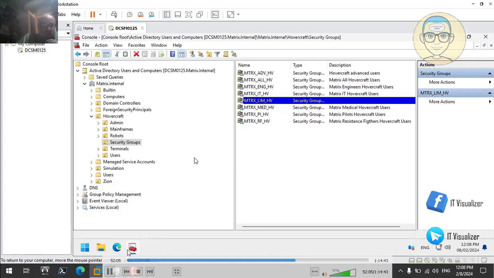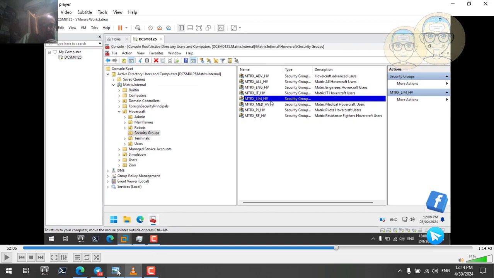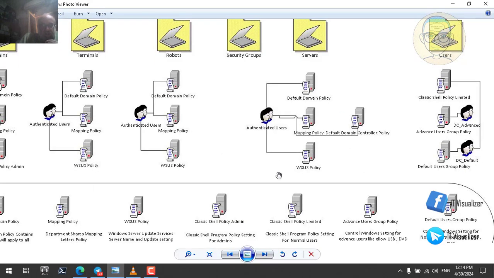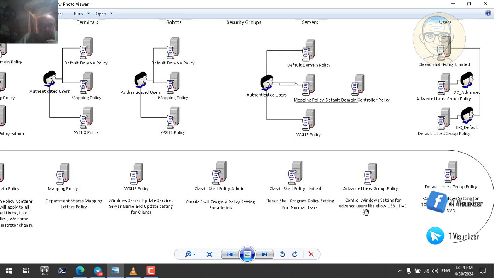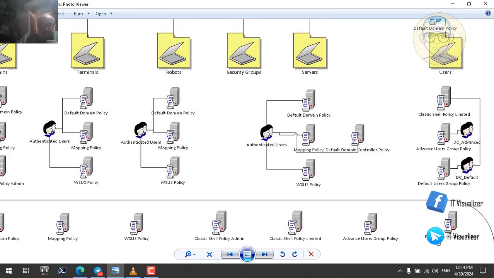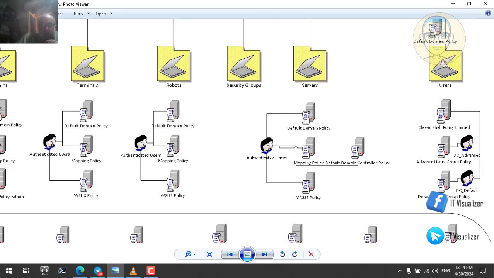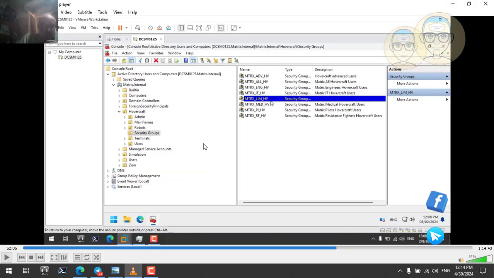If you see the graph here, guys, maybe you need to see the graph to illustrate more. Here is the advanced users group policy, USB and DVD, and the default. As you can see from this graph, here is the users OU. We will link this group policy to a group called advanced, and we will link this group policy to users called limited, not default. Okay, so this is how we will do that. Now we are currently creating these two groups, then we will link them to these two group policies. Okay, so this is one thing to take note.